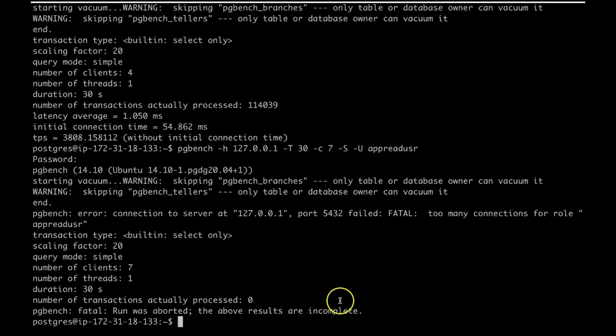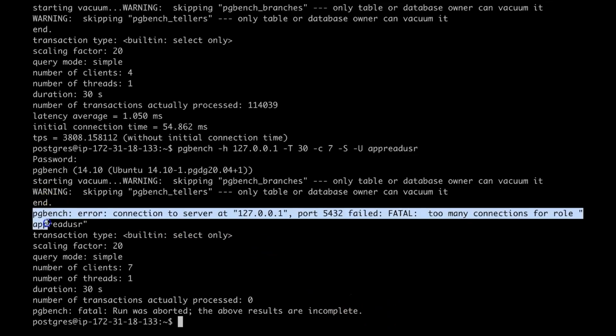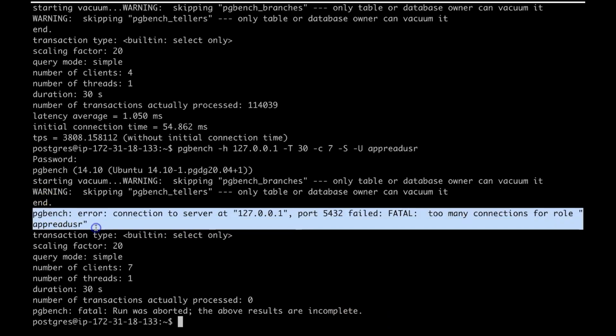As you can see, it returned this error: fatal, too many connections for role app read user. So this is a good feature in production, especially if it is a critical environment and you have a lot of roles and you want to enforce a connection limit. There are several reasons to enforce connection limit, because in Postgres each connection comes with an overhead because of the memory, the private memory it gets.